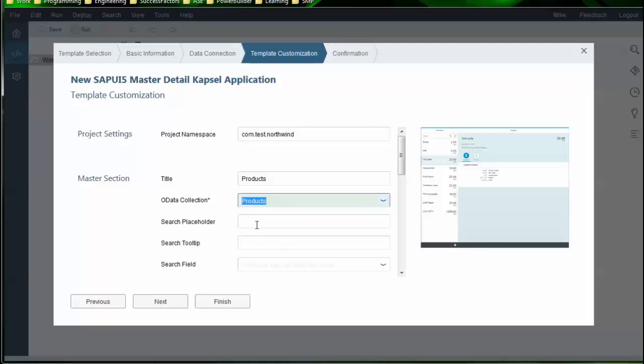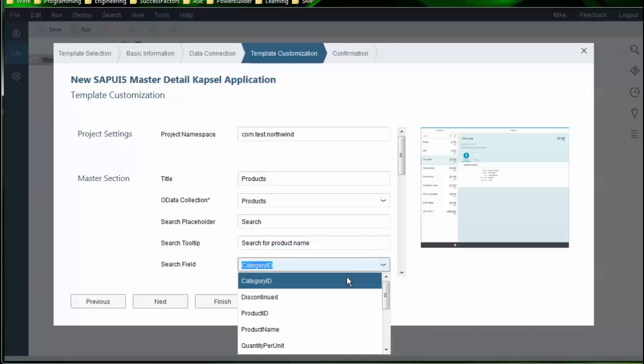And the search placeholder, the search details, are just going to define the search bar at the top. So for the placeholder, we'll just put search in there for now. We'll add the tooltip and then the field to be searched for. In this case, we just want to search for the product name.